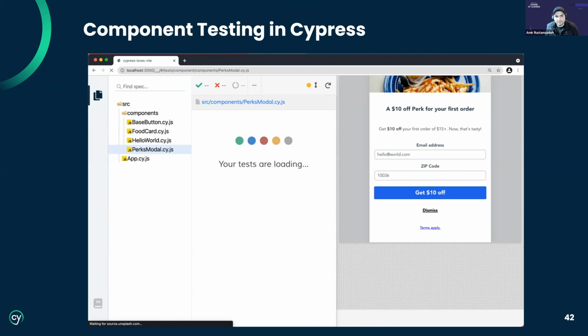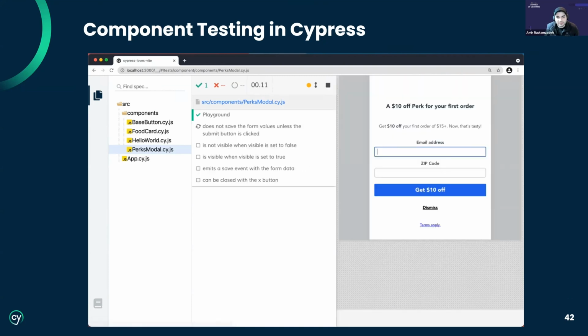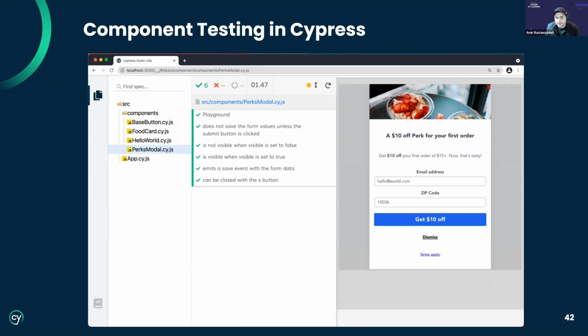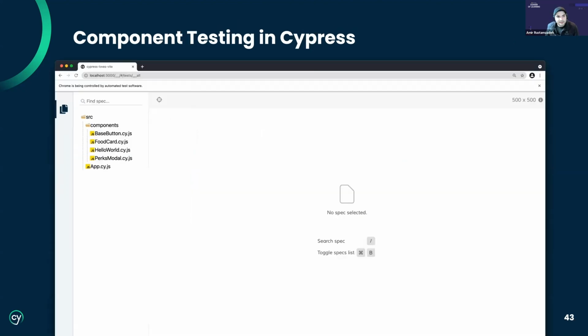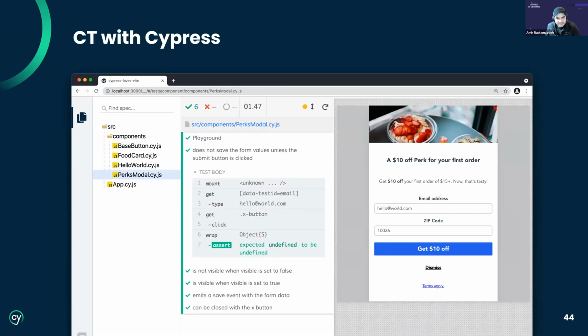This is a simple example, and here's a little video of it running. This is just one component being mounted into the browser DOM and being tested. Now, the major difference here, which is kind of hard to see, is that there's no URL, right? That's the difference. And this is just more screenshots here.